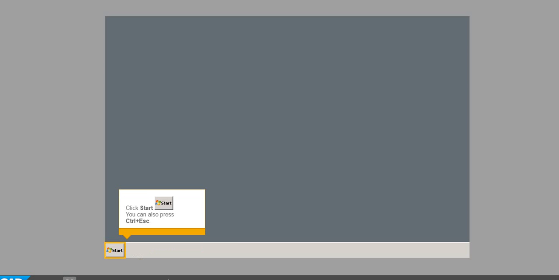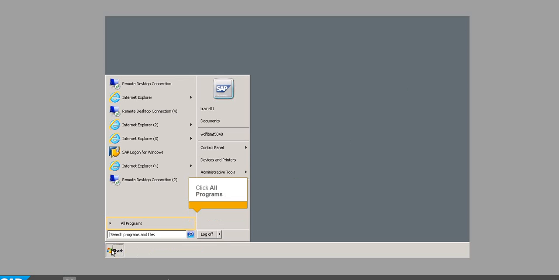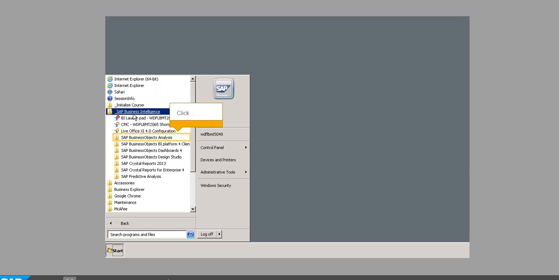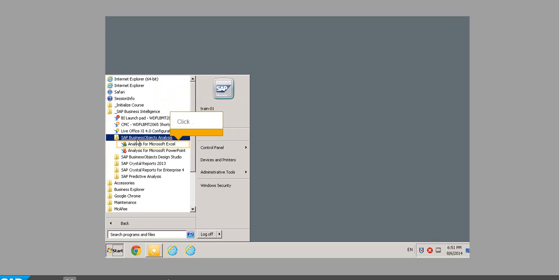Click Start. You can also press Ctrl plus Escape. Click All Programs. Click _SAP Business Intelligence. Click SAP Business Objects Analysis. Click Analysis for Microsoft Excel.